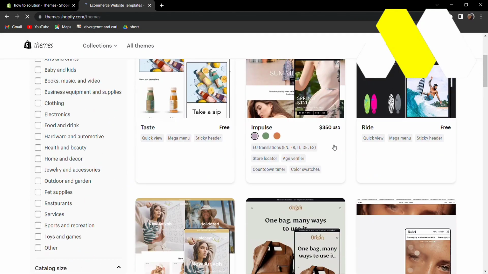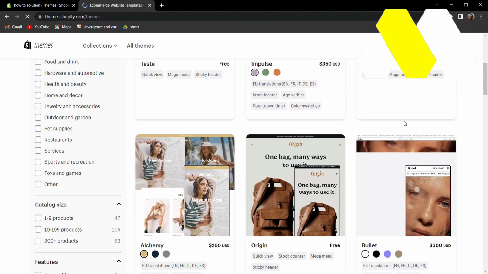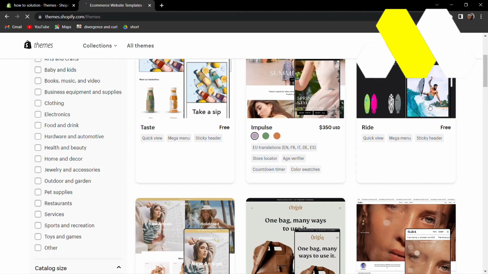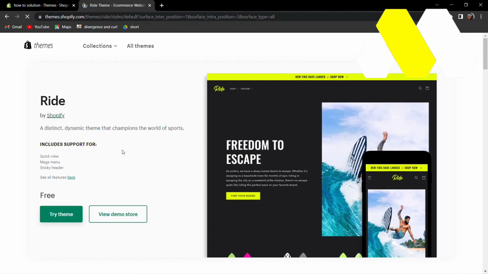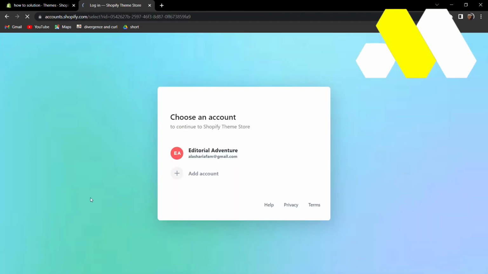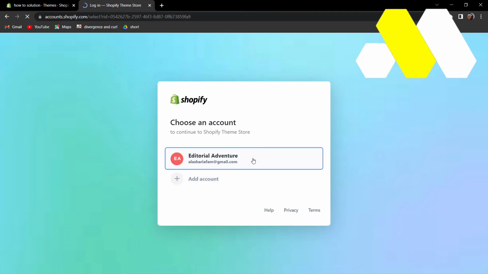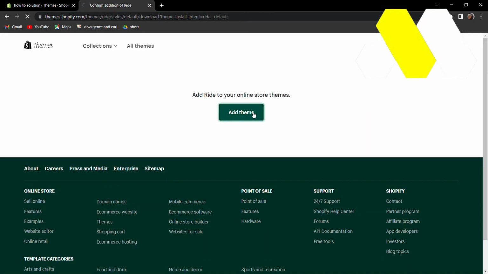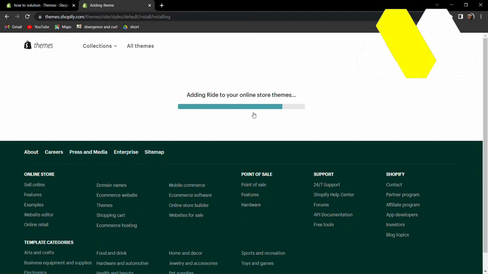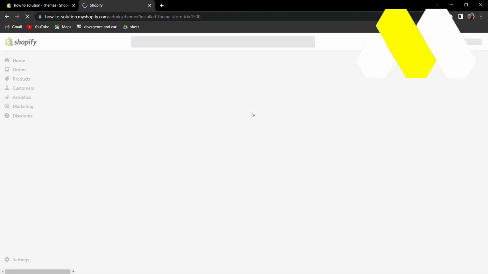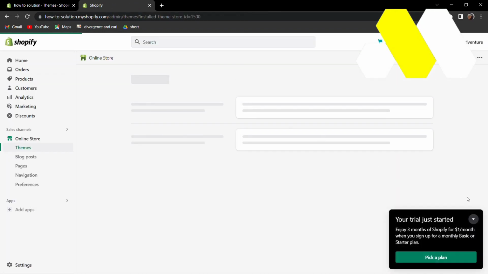and then you're going to find a lot of themes, some that are free and some that cost money, but for this one we're going to click on a free one and then click on try theme. It's going to say choose an account, so you're going to choose the Shopify account that you're connected to. After that it's going to say add Ride to your online theme store and you're going to click on add theme. After it's done, it's going to auto refresh and it's going to be added to your Shopify theme store.